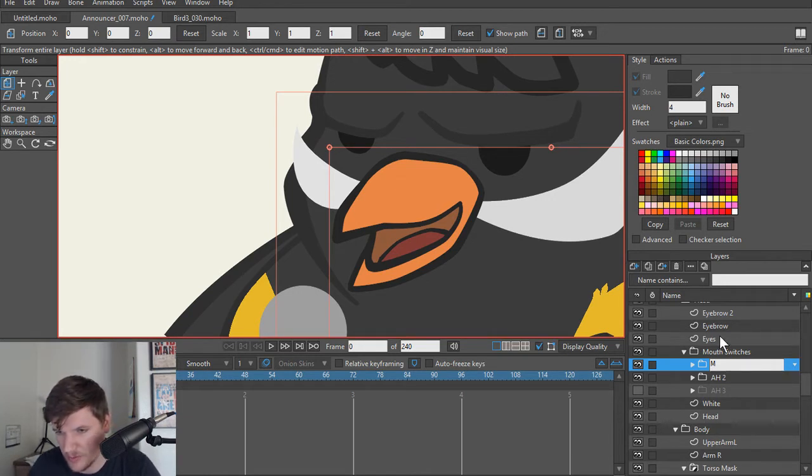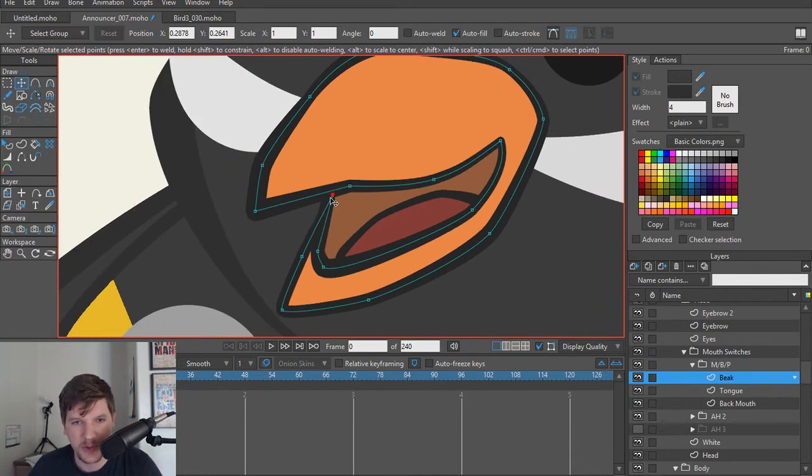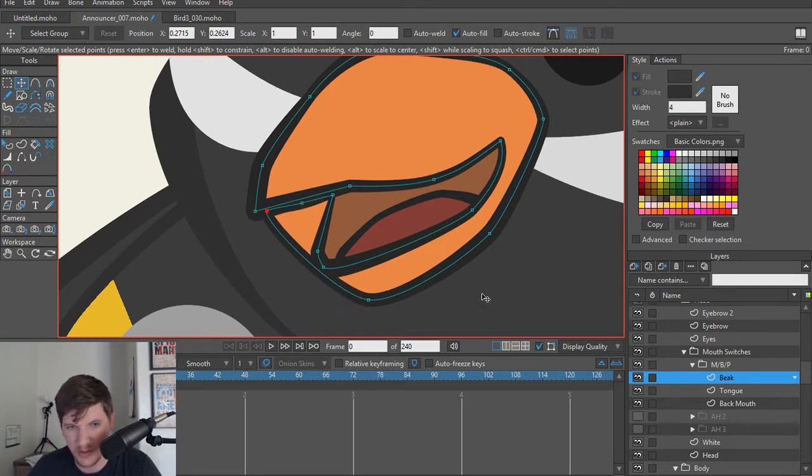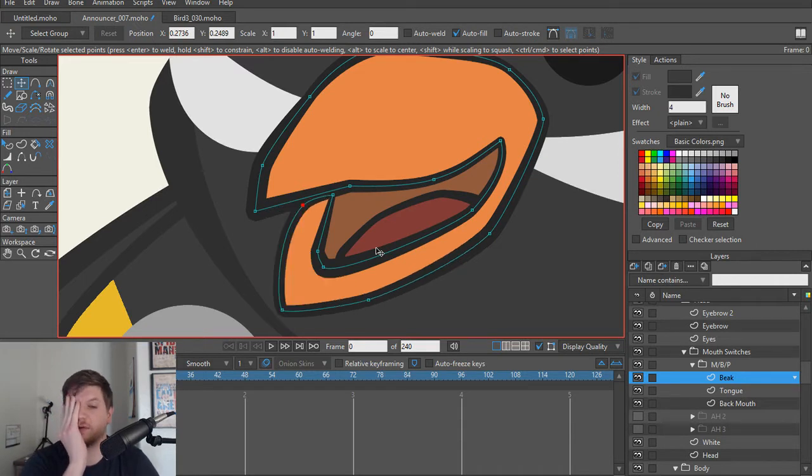M, B, and P. And we're going to go ahead and just move this all the way up to his beak. Let's turn the underlying layer off. Of all these points, again, I want to, oh shoot. I have to think of something really quick here.